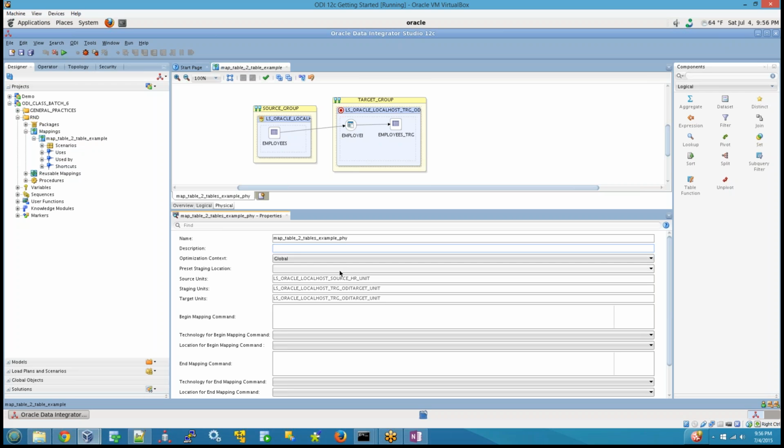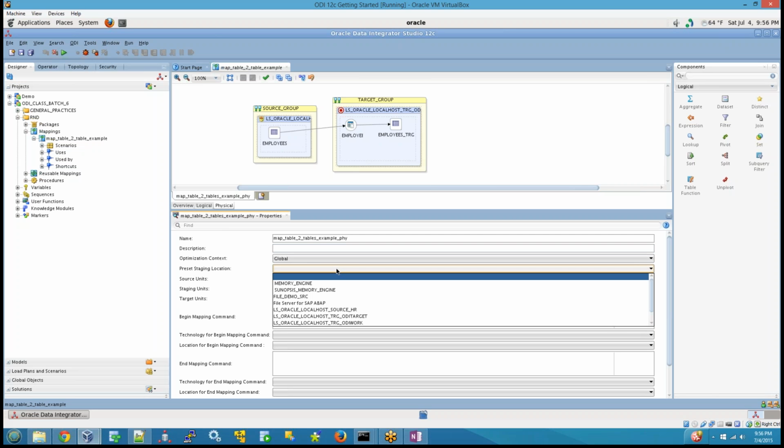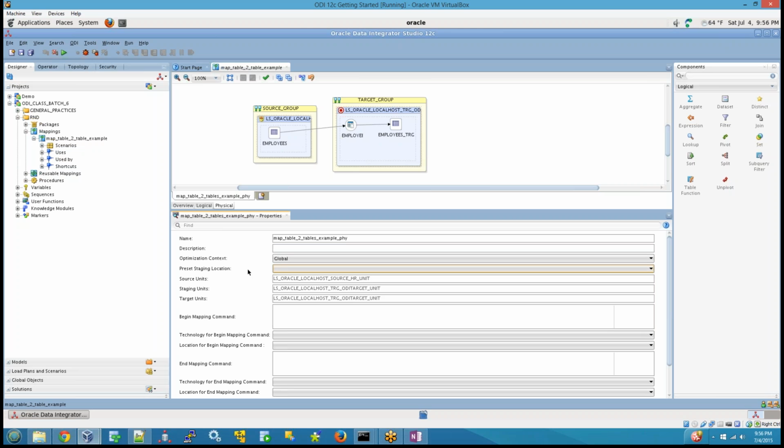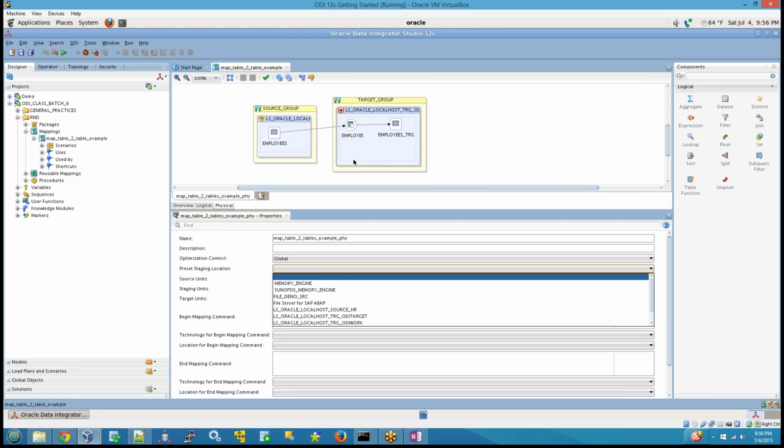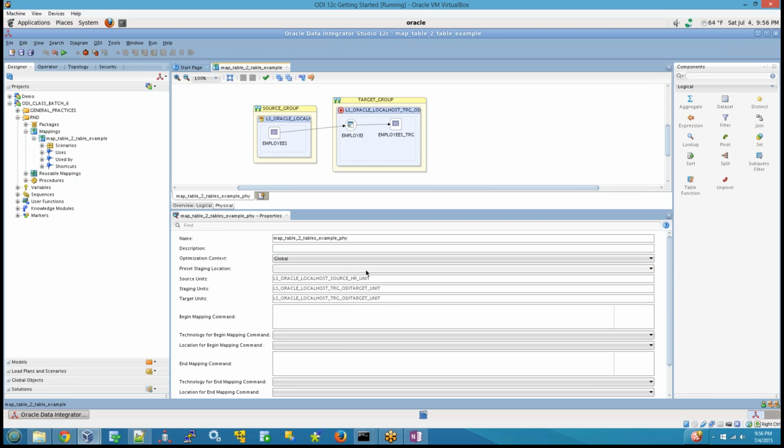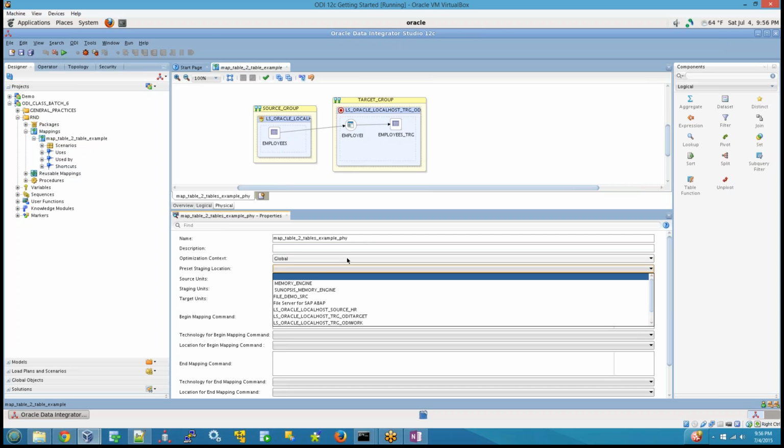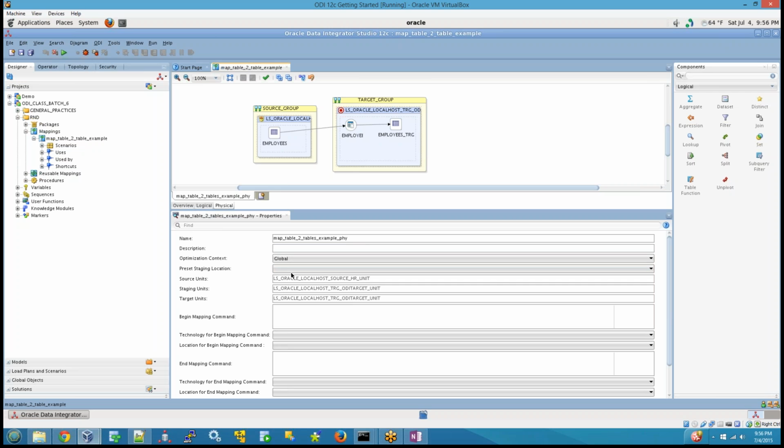Okay, preset staging location. What is the staging location? If you don't specify anything, it takes the target one. But don't specify this one. If you specify a preset staging location, the staging location is nothing but the default staging location of a mapping. So I'm not setting anything.